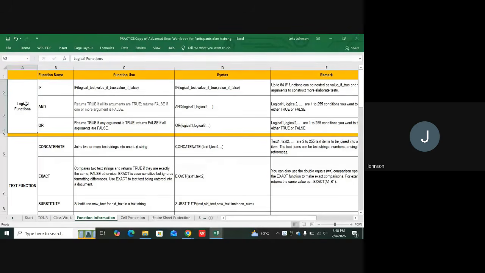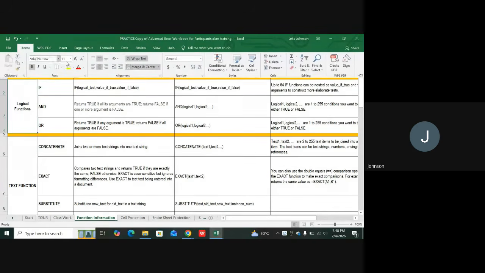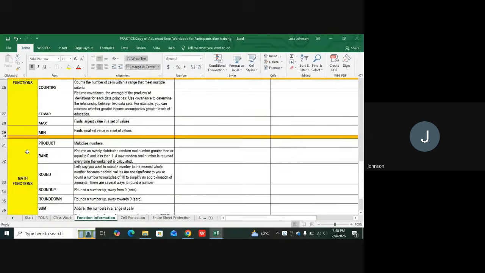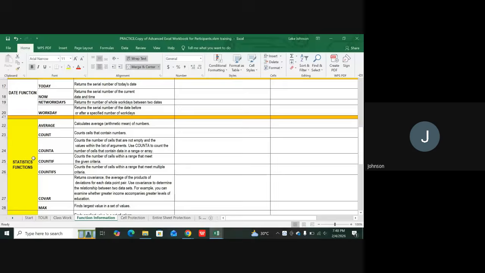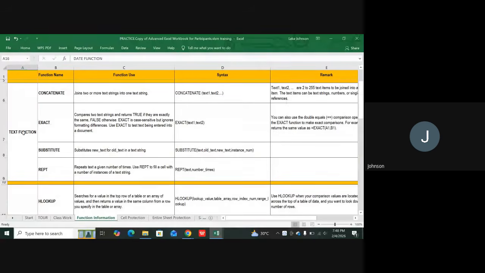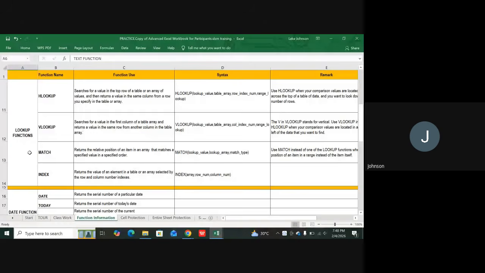We've done the logical function, so let me paint it. We've done the statistical function. We've done the math function. We are looking at the date function now. After date function, the next step is we are looking at text function. Then we'll come to lookup function. Okay, so let's move on to the next one.